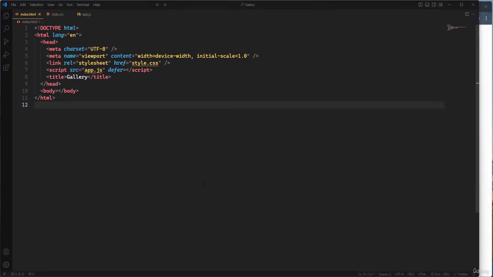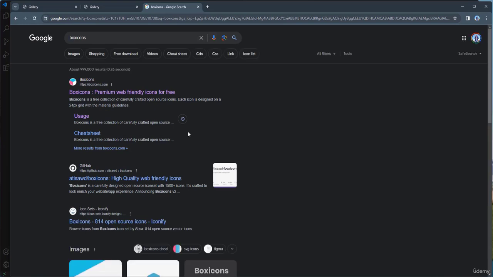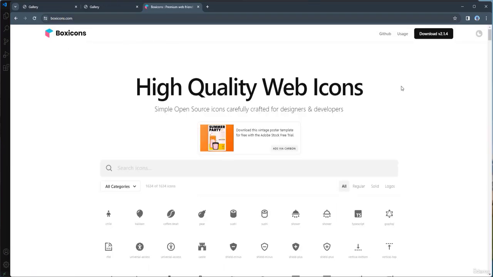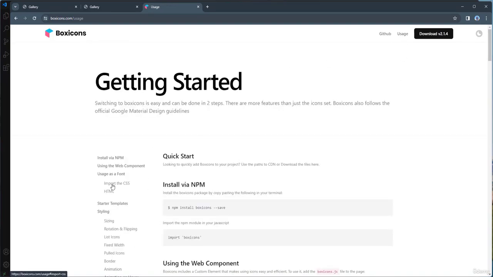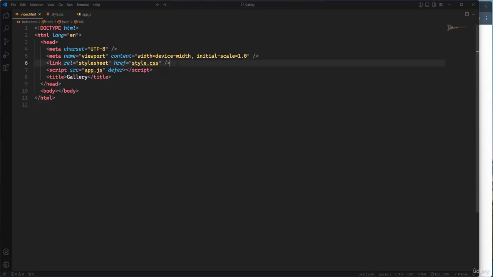The next thing that I'm going to do is to bring in one more link here. Actually, throughout this project we're going to use some icons, and in this case I'm going to use icons called box icons. Let's go ahead and search for box icons. So this is the website of box icons. So we need to grab the link in order to use the icons. We have to click here, usage. Then I'm going to click import the CSS, and I'm going to grab this link from here. Let's copy it and paste it in the head element.